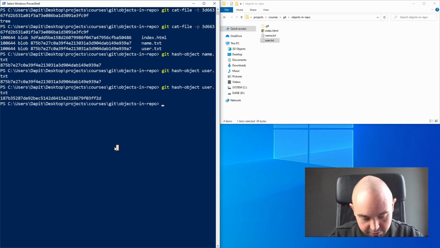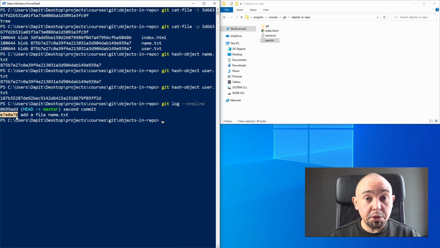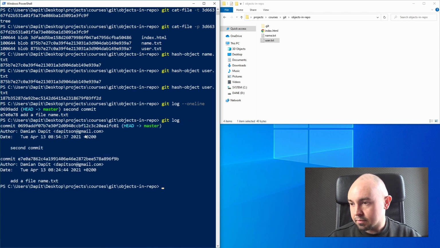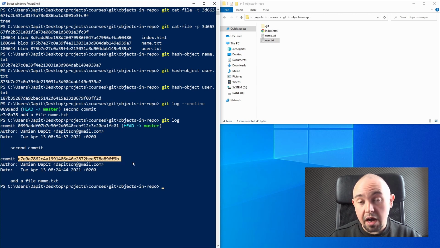Now let's check our git log with the oneline flag. When we are checking our git log with the oneline flag, before each commit, we can see the first 7 characters of the hash of this commit, which is usually enough to find the particular object we want to refer to. Now let's run git log without this flag. And in this option, within each commit, we can see the whole hash number of each commit object we have in our repository.